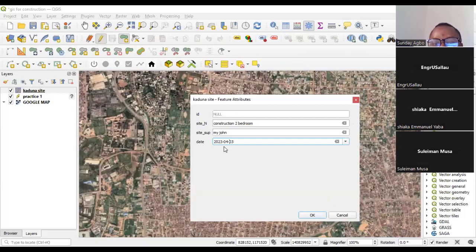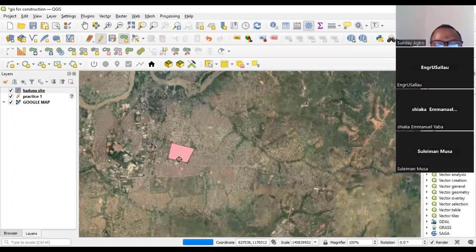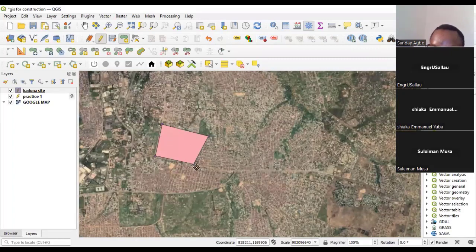And you know, in project management, there's something they call assign resources. If you assign resources in MS Project, that's when you do all those things, okay? I believe everybody is flowing, because this is the main thing we are doing now as far as GIS for construction professionals is concerned, okay? And now, after filling the information, I'll click OK. So now I have this particular construction here in Kaduna.